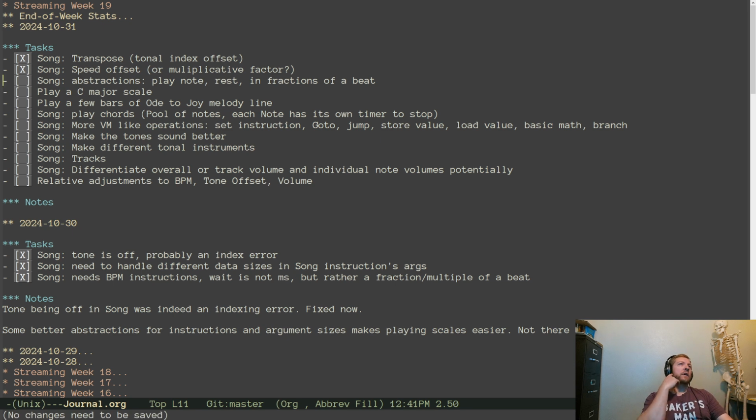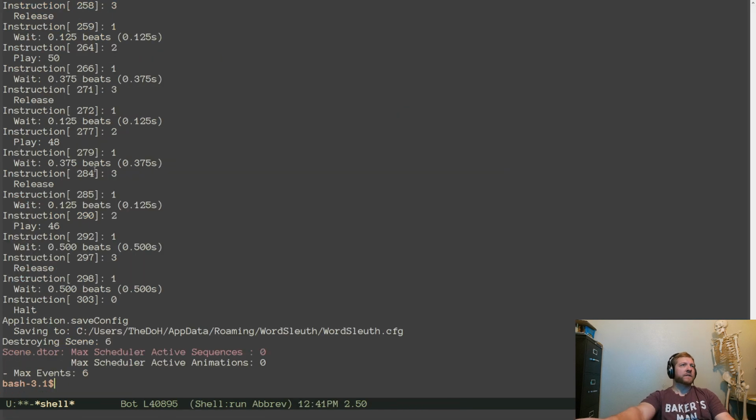Okay, so now we want to add a new layer of abstraction. What we have right now is we say at instruction 264, at the 264th byte, the opcode 2 is to play the tone at index 50. And so that's going to start it and hit play. Then it'll wait and then release that note. That's not really how we want to do it. What we want to do is tell a note, you play for this long.